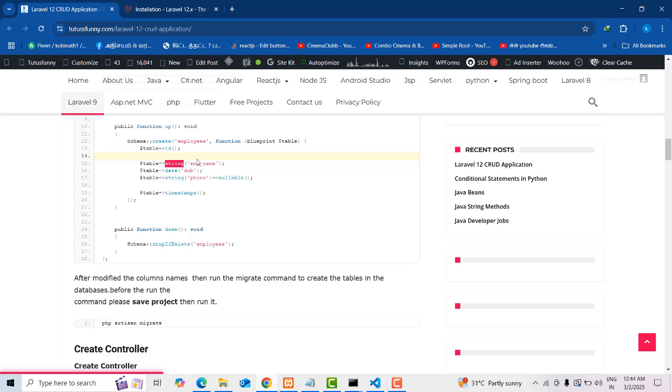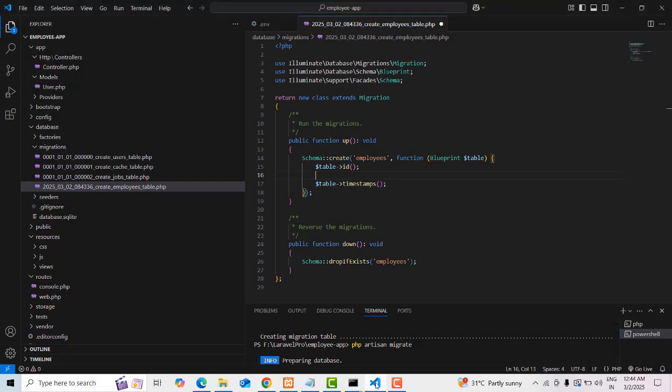If it is a phone number, I don't need to create any validation part, so you simply maintain it as a string. DOB means date of birth, so you have to write it in date format. So this is how we put the data types. Just copy this data type and paste it.